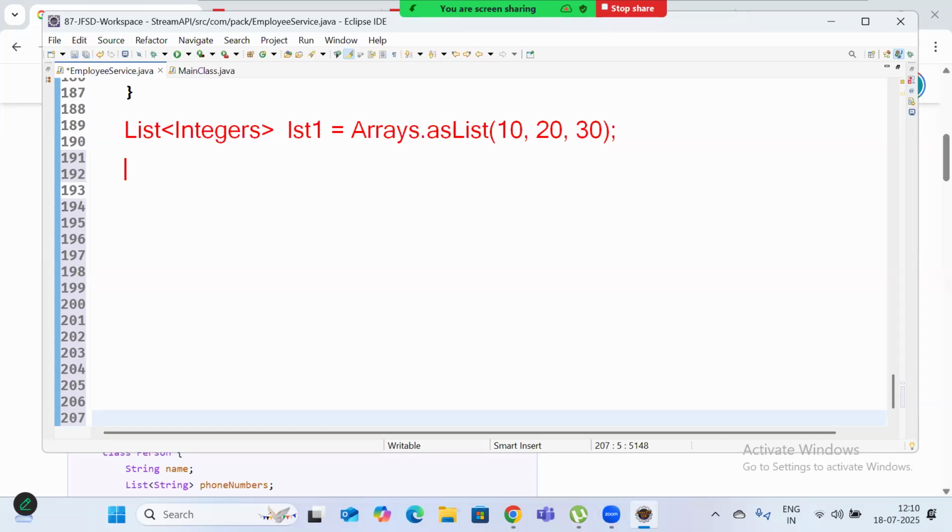Everyone understand this. List of Integer. It is not Integers, guys, it is Integer. By mistake, an extra s was typed here. Okay. List of Integer LST2 equal to Arrays dot asList of 40, 50, 60. Some elements. Tell me, how many list objects have I created? 2, LST1 and LST2.